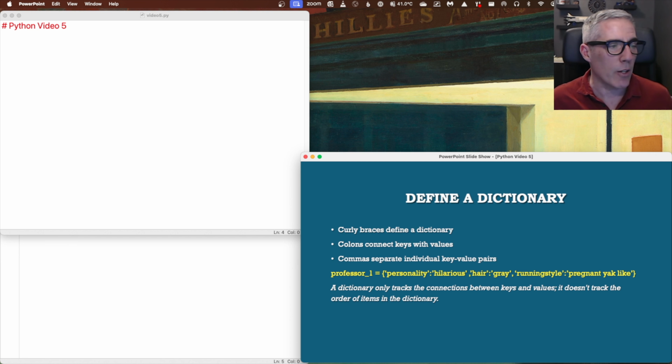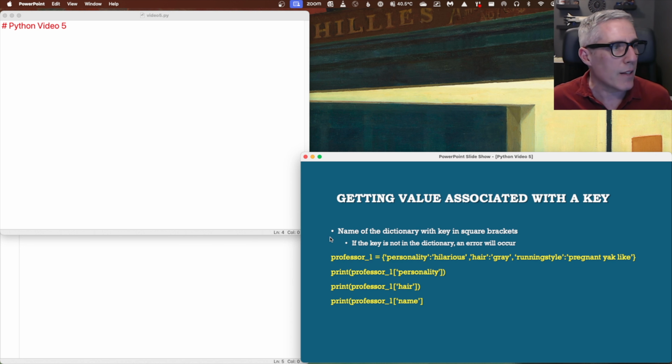A dictionary only tracks a connection between keys and values. It doesn't track the order. If I want to look at a value, once we've defined the dictionary, we can say print professor 1 personality, print professor 1 hair, and print professor 1 name. But then you say, wait a second, we don't have name in this dictionary. We don't have a name listed here. So we're going to get an error on that.